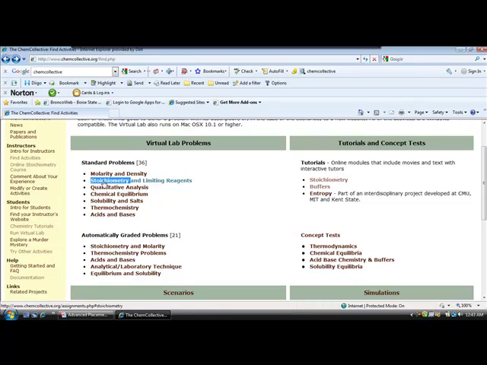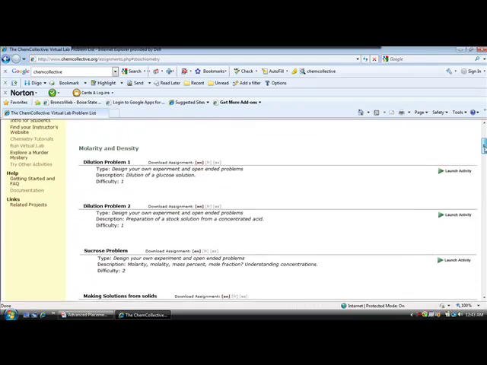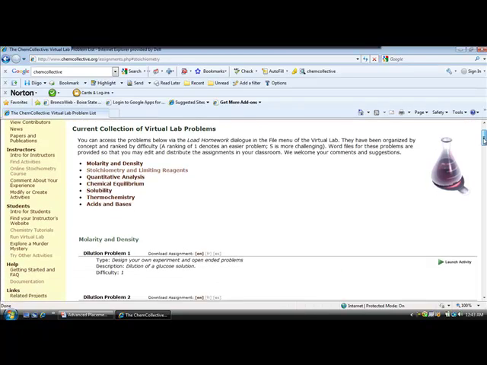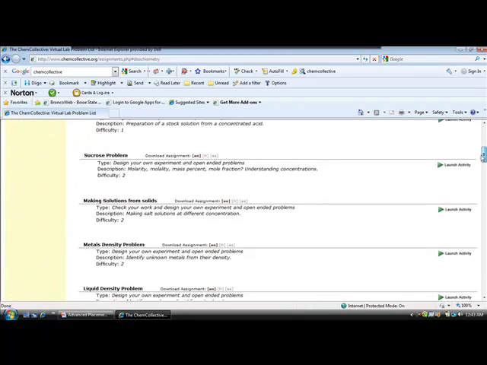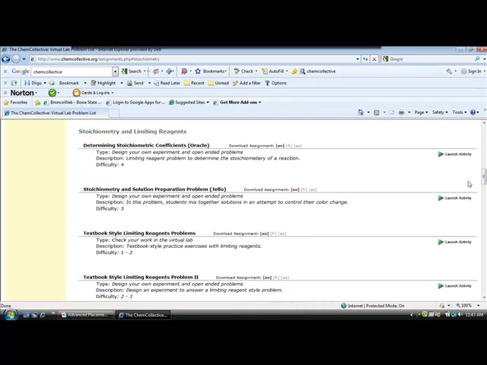Since our tutorial today is on stoichiometry and limiting reagents, we're going to go over here to this site under Virtual Lab Problems to Stoichiometry and Limiting Reagents. When you click on that, you get a page of all of the labs. They are put in a menu format here, and all the categories are together. But when you click on that, it takes you down to the Stoichiometry and Limiting Reagents section.